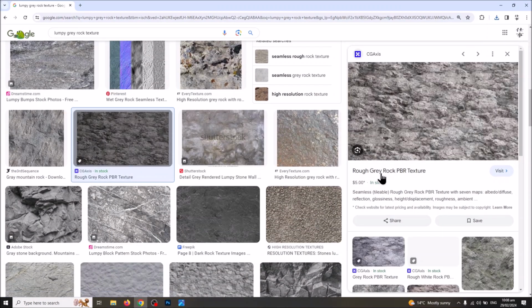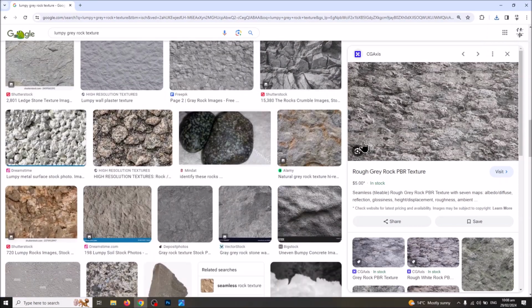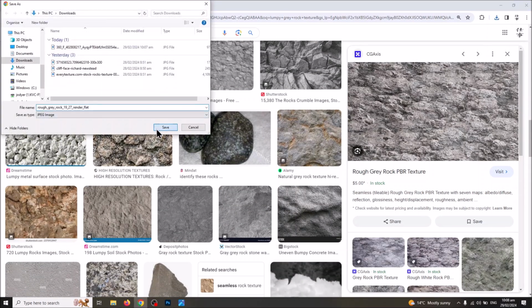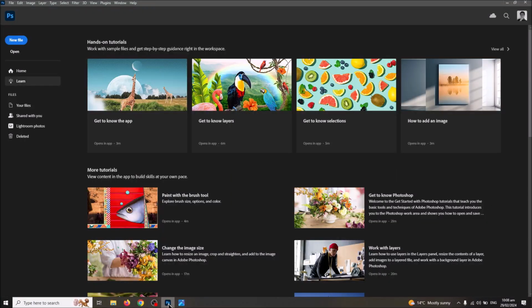Oh, this one looks okay. We'll go with this. All right, I've got my texture. I'm going to save that as the texture. So now I've got everything I need to actually do it.